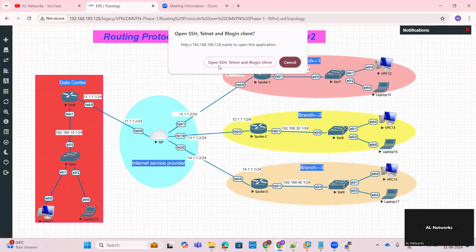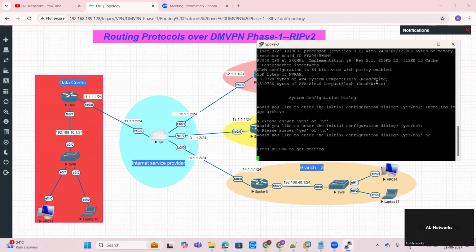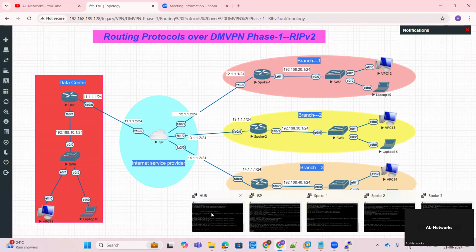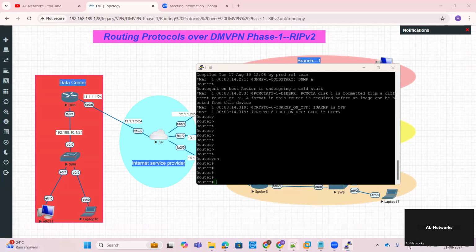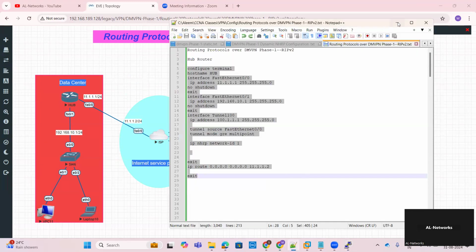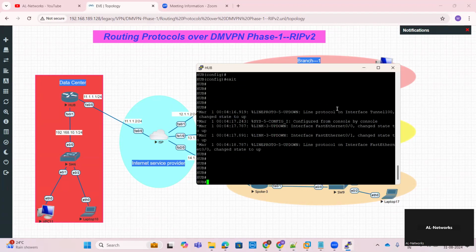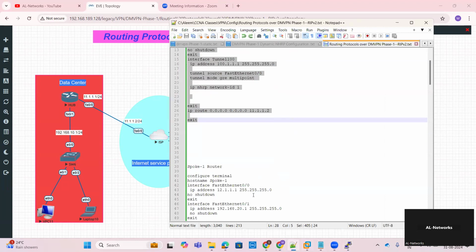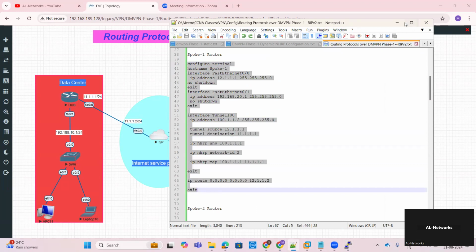Because it's an EVE-NG configuration, real routers work the same way. Earlier we did many labs in Packet Tracer, but in Packet Tracer only minimal labs and minimal configuration are supported, and DMVPN configuration is not supported. So I have copied the configuration and will just paste it here, and I'll provide this configuration in the description. You can copy it from there. Every configuration I am providing.